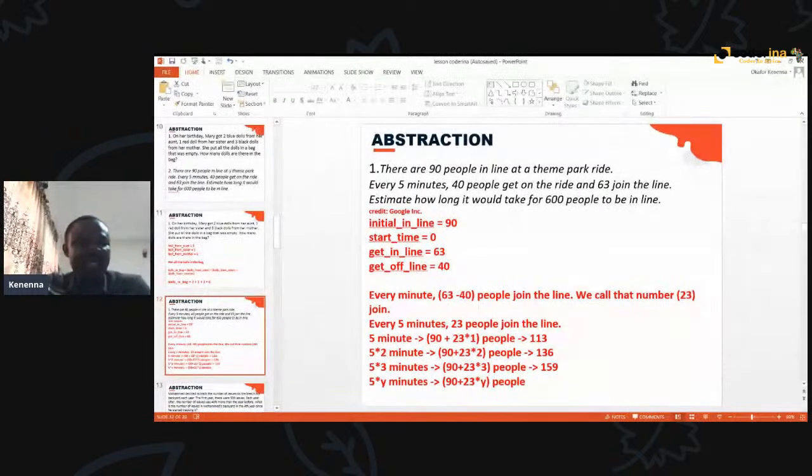That's 136. At the end of the next 5 minutes, it will be 15 minutes. I stopped at 10 minutes, add another 5 minutes. That's at the end of 15 minutes. That will now be another 23. So it will be like, I have 23 at the end of the first minute, 23 plus 23 added to 90 at the end of the second, end of the 10th minute.